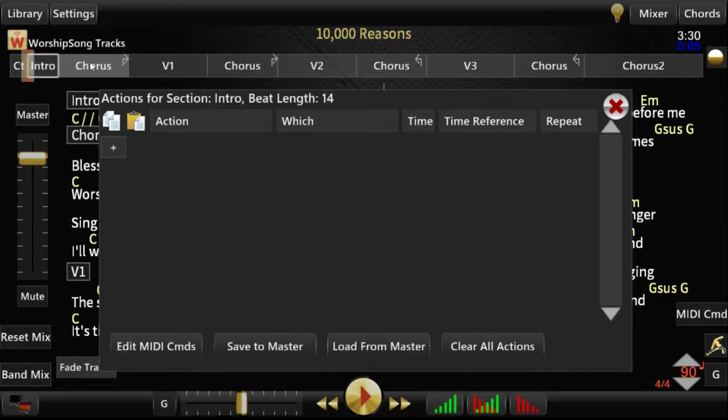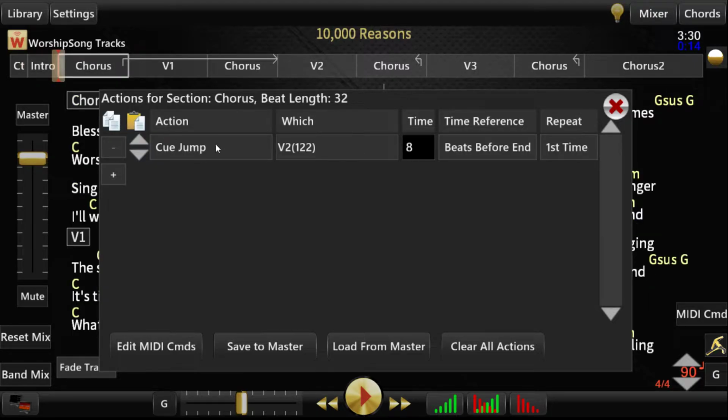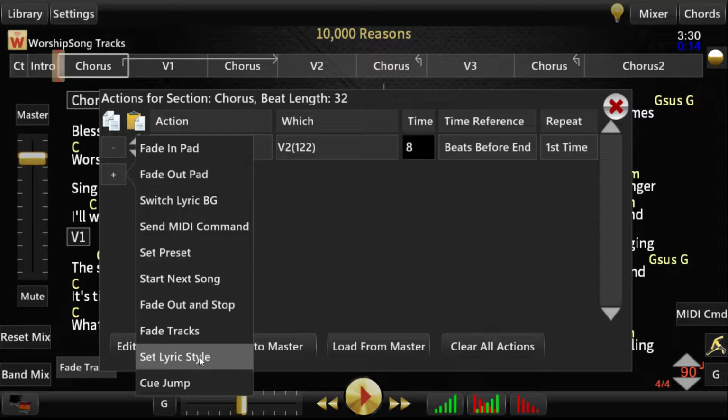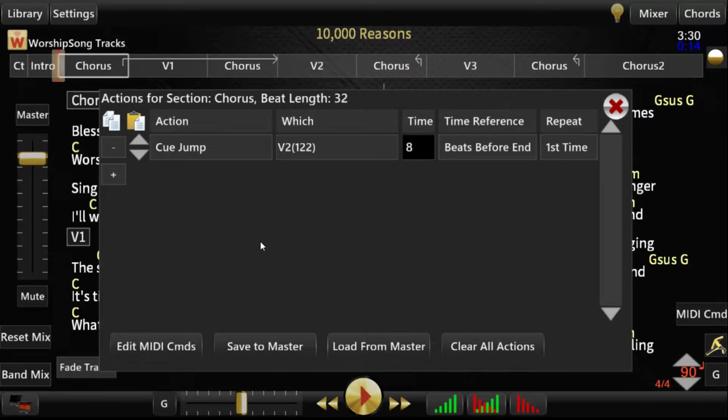We've added a new action called Q jump. So if you say plus, you can put a Q jump in here now. So what does Q jump do? At the time reference, like 8 beats before end, which is the default in this case, it's going to just merely click that queued section that I select for me. So if I don't do anything to reorder, it's going to play the song in a preset order by just queuing a jump through.